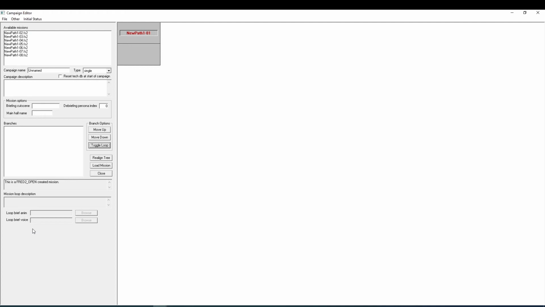Please keep in mind that of course, if you want to have an optional loop, you also need a branch to the next mission if the player chooses not to follow the loop. So much for the panel on the left. Now let's focus on the tree on the right.